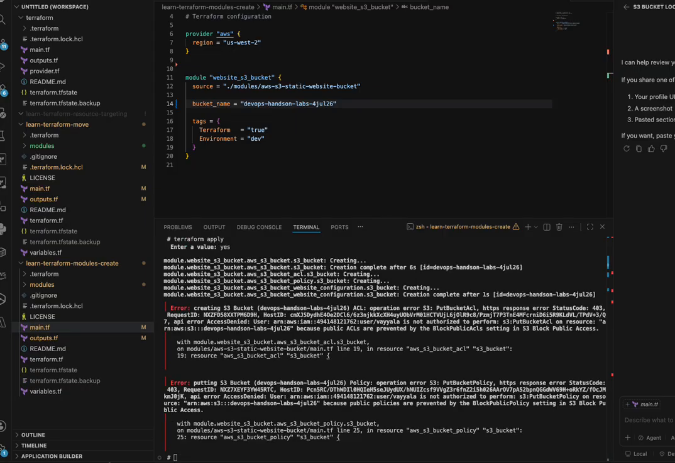I should be able to see it. Okay, putting the S3 bucket policy failed because public policies are prevented by the S3 Block Public Access setting, not authorized to put on the resource. Okay. Why is that not working?